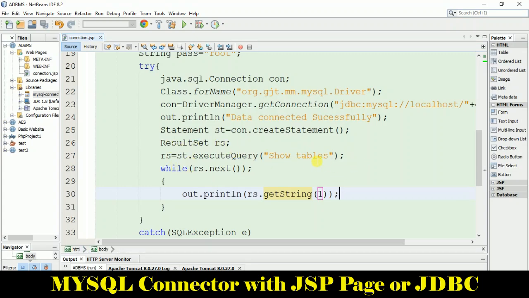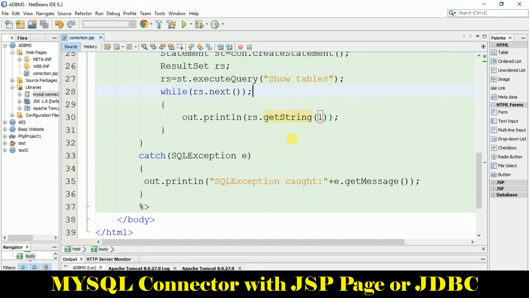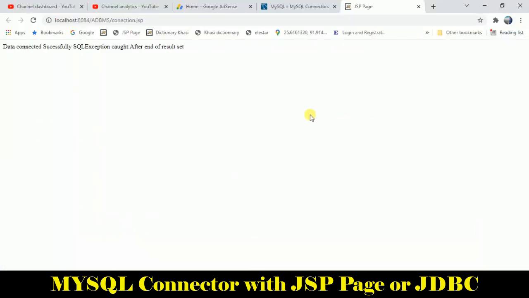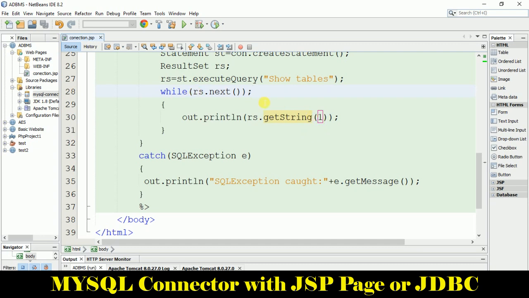If we display a table here, we just need to write show tables or select star from the table name. But here what I mean is it will display all the tables included in our database. Let's see that. When I run that, you'll see. There is an error after the end of the ResultSet. Something is wrong there. Let me check carefully. No need to put the semicolon on our loop.